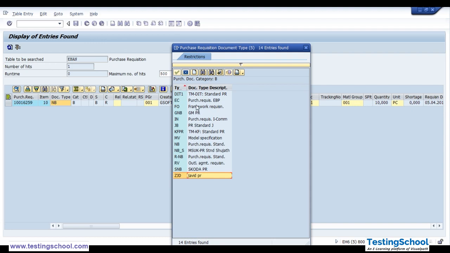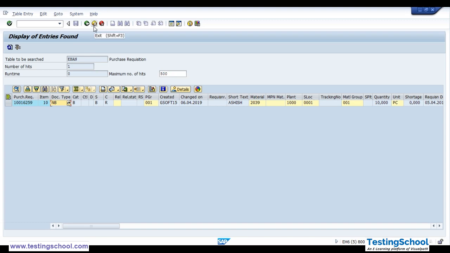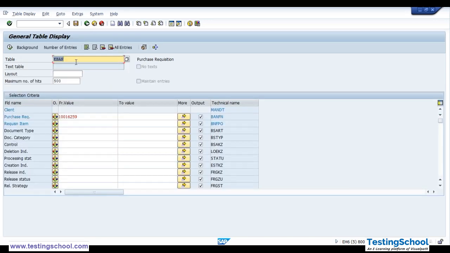A lot of purchase orders are customized except this framework, purchase requisition EBP and NB. Where is NB? NB is a standard purchase requisition. See, standard purchase requisition, NB. RV is used for outline agreement, which we will see in coming classes. For the time being we are seeing only the standard purchase requisition. Now we'll go back and check for purchase order.